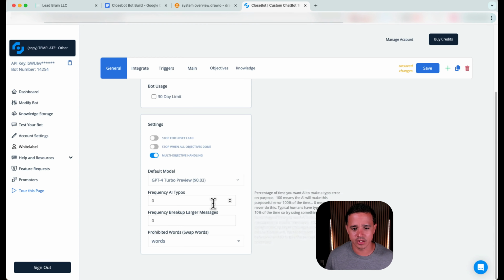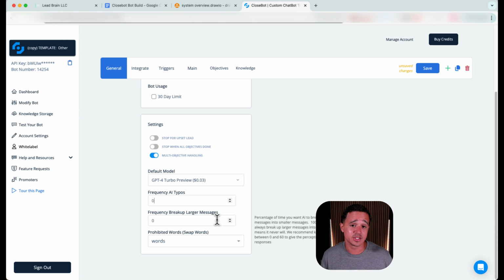Now, typos. You can mess with this. I don't put typos in there, but this is just an effort to make the bot seem more human, right? You could see on the right, it has a description of what this does. We can increase the typo percentage. It's up to you. Frequency to break up larger messages. It tries to text more like a human, right? It'll break up these messages into multiple messages. The same behavior that I was telling you the delay was for, the bot can do it as well.